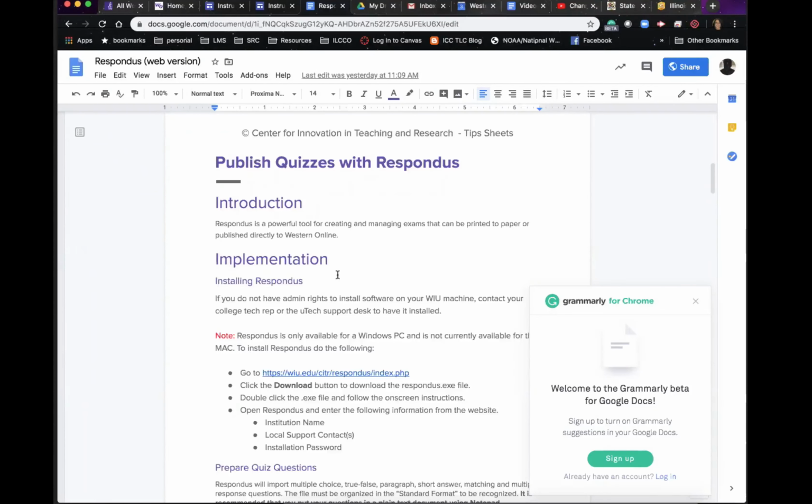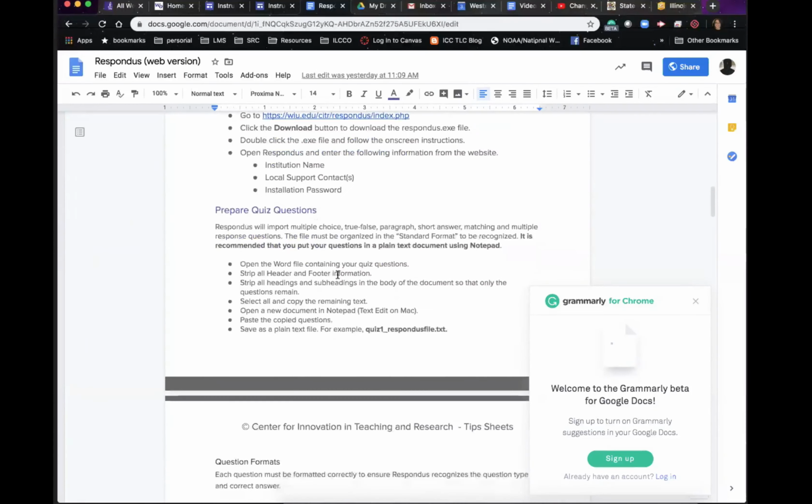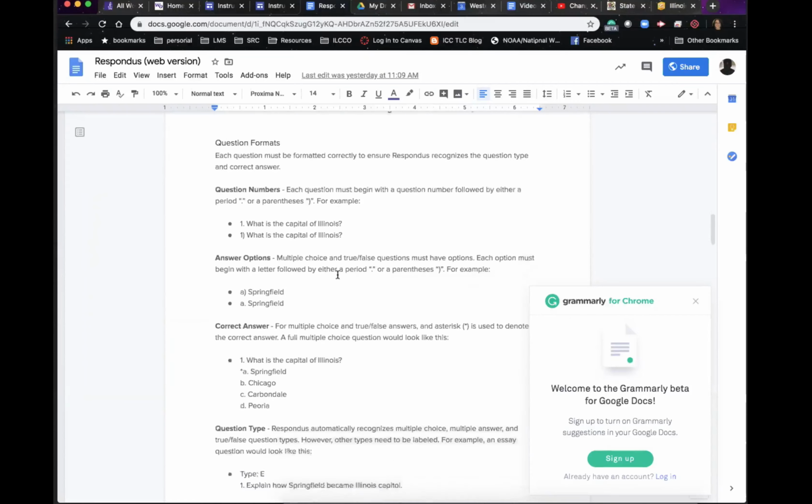So the formatting looks something like this. So if I scroll down a bit, I got some examples down here.